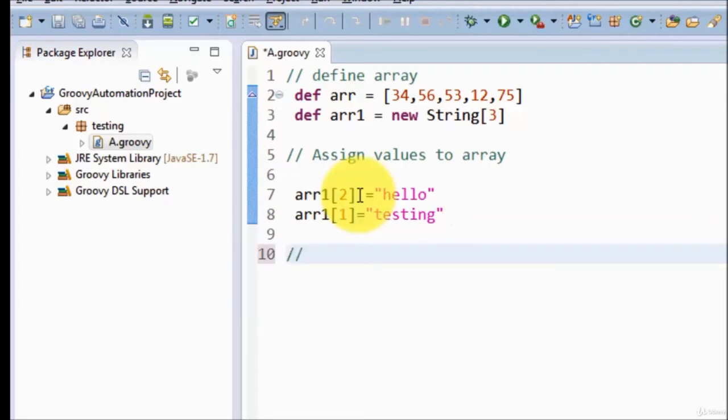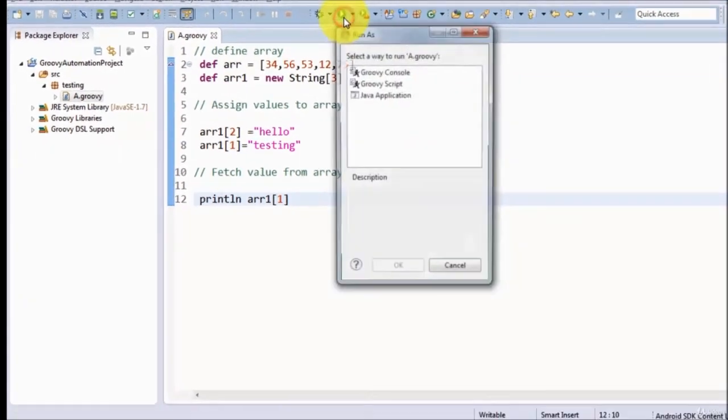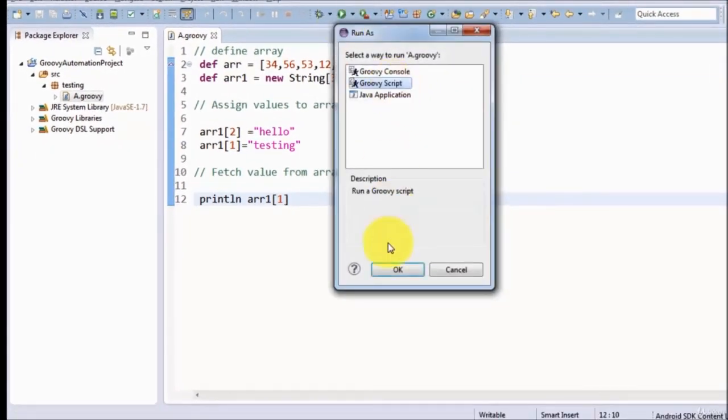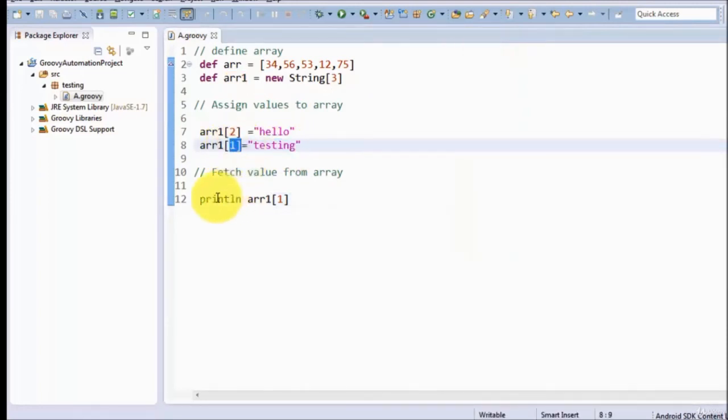If you want to fetch any values from the array, so fetch value from array. To fetch the value from the array, use the array name and then the index. I want to display the value at index 1. So I'm using println and running this code as a Groovy script. And here we can see we are getting testing in the result. So we have assigned testing on index 1 and we are fetching the value from index 1.